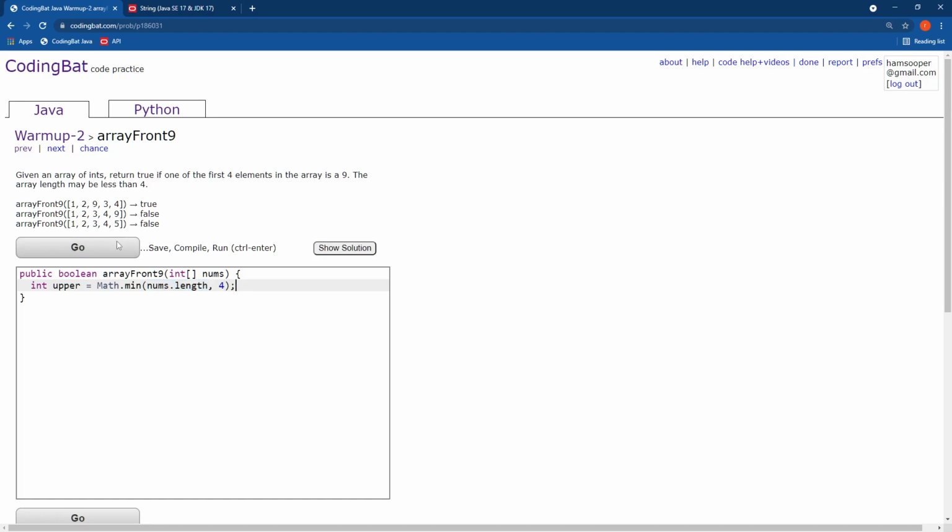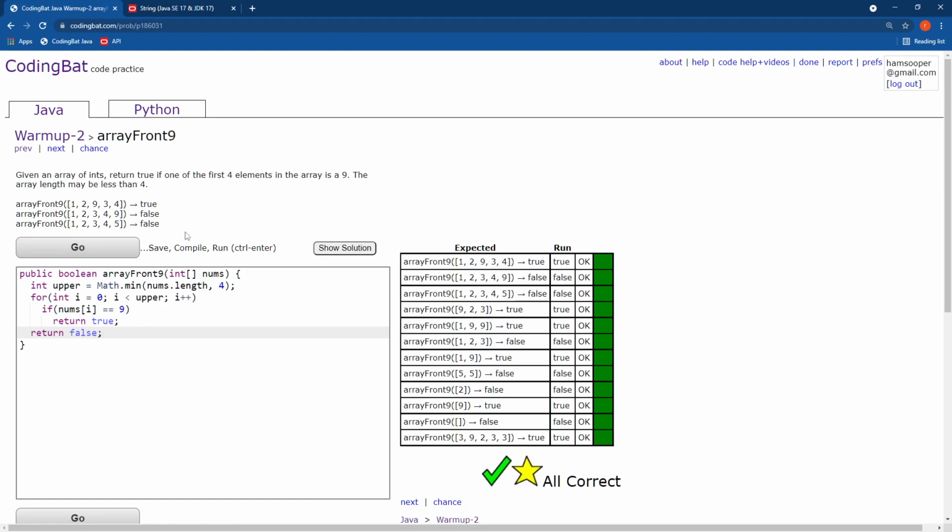So now that I've got this useful upper variable, I could just run a for loop over it. For int i equals 0, i is less than upper, i plus plus, if nums[i] equals 9, I'm going to return true, and then if I never return true, I'll get down here and return false. So remember how a return statement causes the method to immediately terminate and produce the value that you say after the word return.